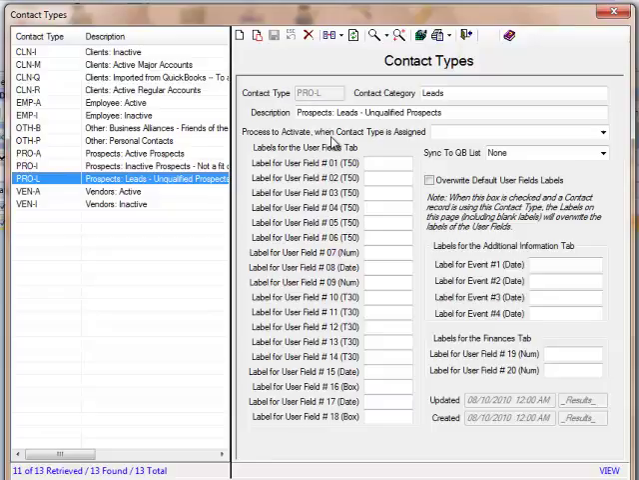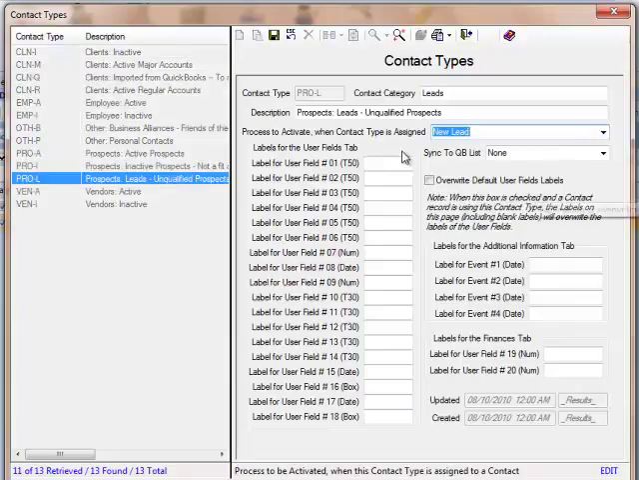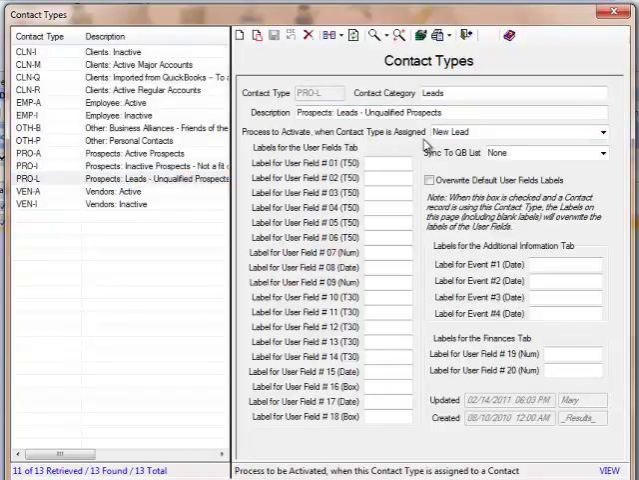For example, if you have set up a new lead process, you could decide to activate the new lead process every time this contact type is assigned, and that's something that one of our other training videos will go over. So anytime someone adds the contact type of lead to the system, the new lead process would automatically be generated.